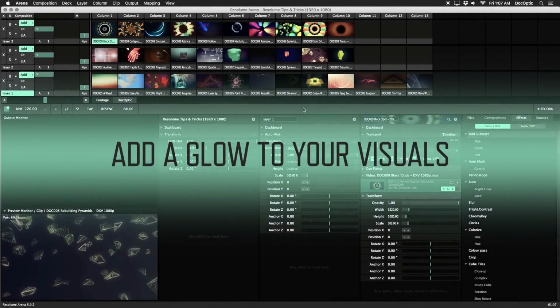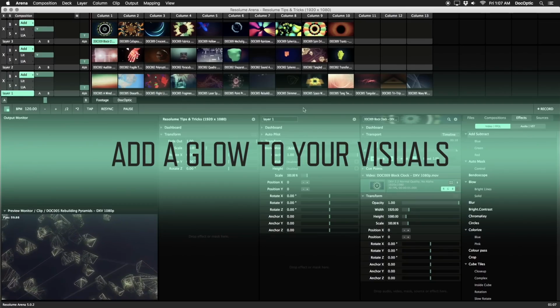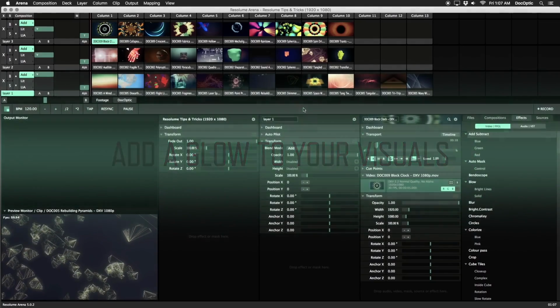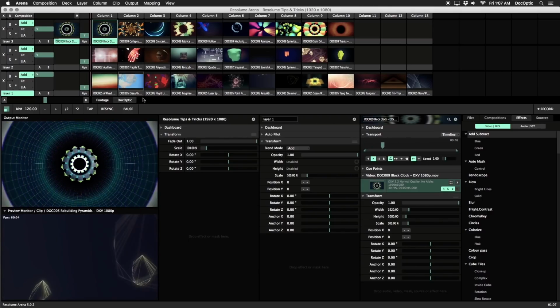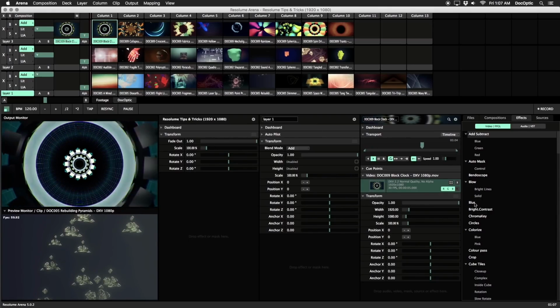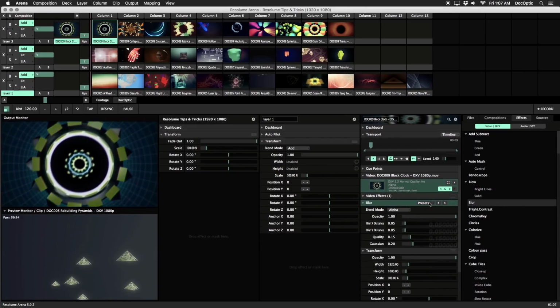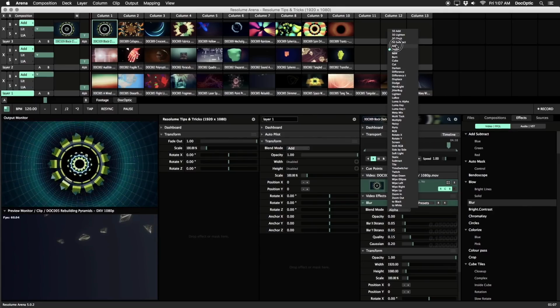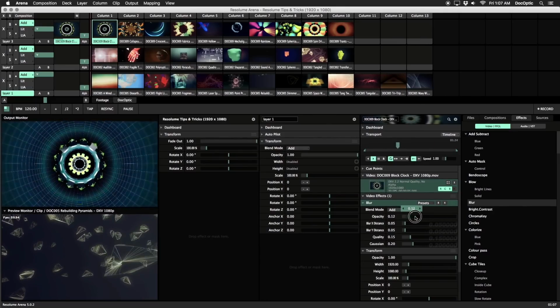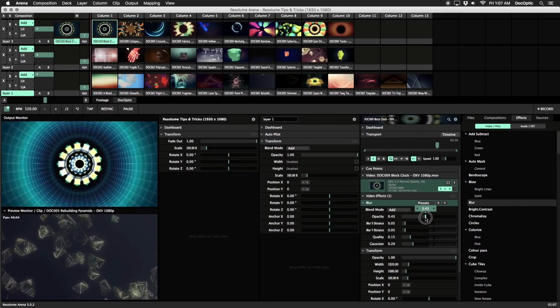To add a nice punch to your visuals, we'll show you a simple trick using the blur effect. We'll trigger some content that could use a bit of brightening up. Drag the blur effect from the effects panel onto the clip. Next, adjust the opacity to 0 and change the blending mode to add. Now we can bring the opacity up until we're happy with the amount of glow on our visual.